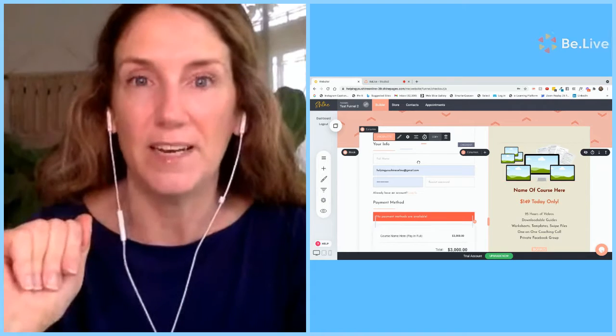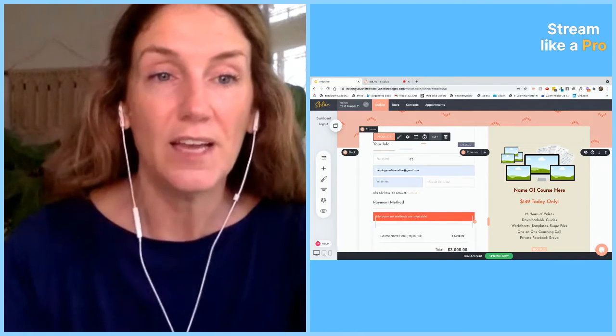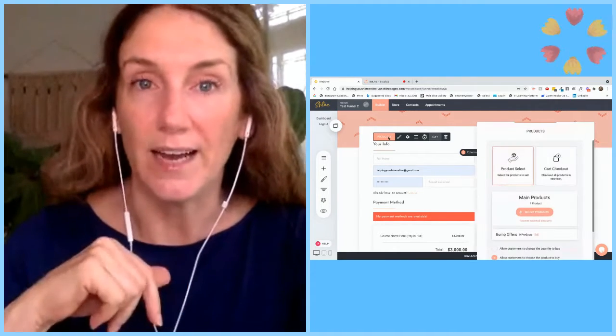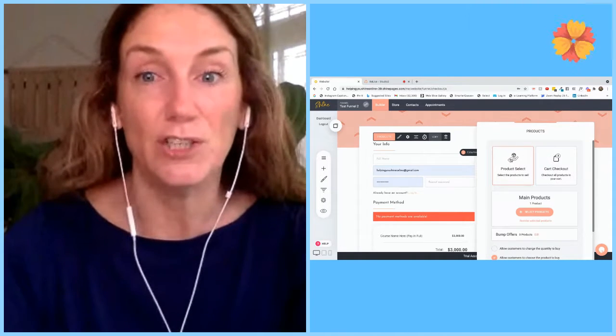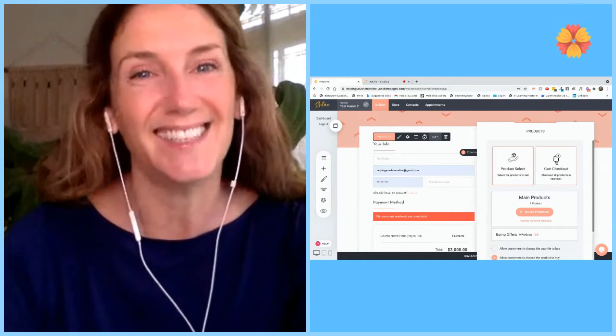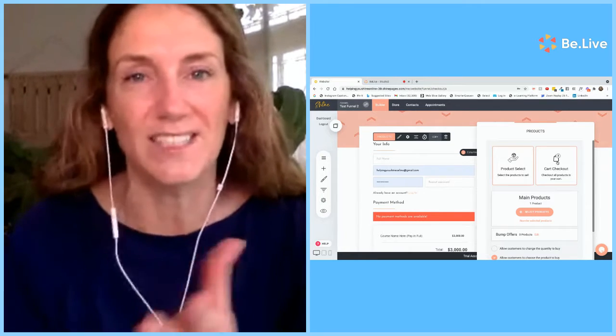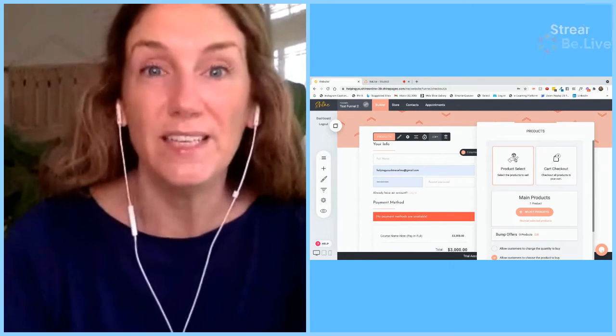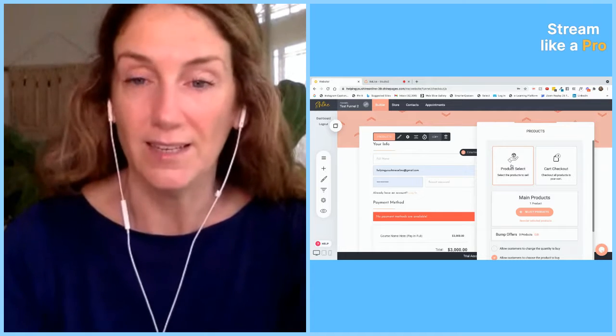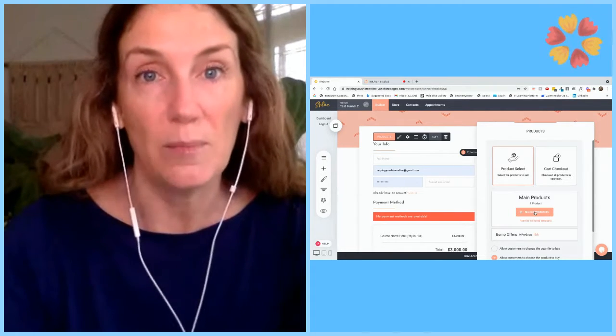So the very first step, I'm going to click on the checkout widget itself, go into my products, and this is where I'm going to choose product select instead of the more traditional cart checkout that a standard store would have. In this case, we're going to choose product select, and we're going to choose our products.